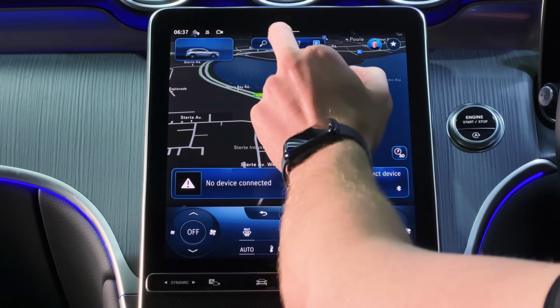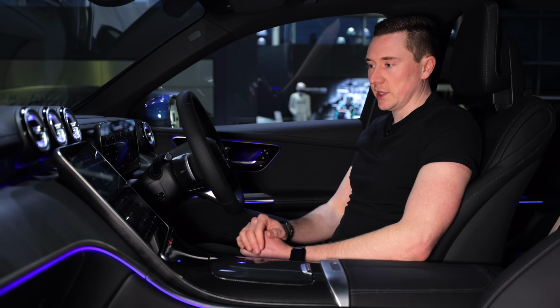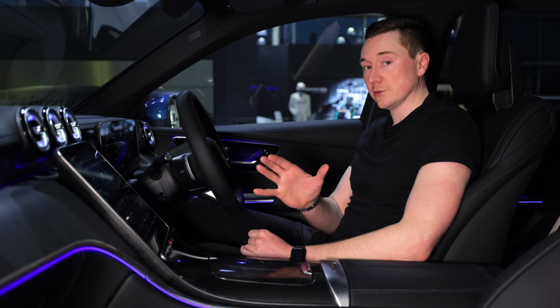So if we go to where to up here, of course you've got the suggestions and previous destinations and favourites and received. You can actually send addresses through from the app, which is quite cool. And then of course you've got the POIs underneath. So that's all really good.